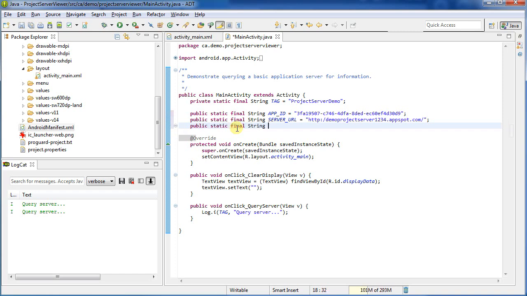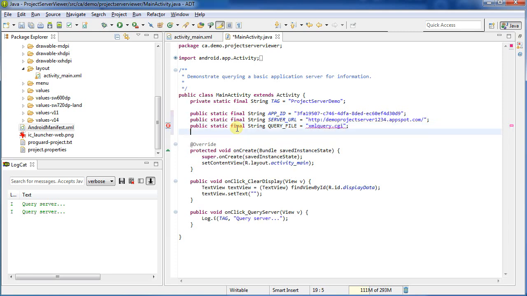And so this is going to be the query file. It is going to be xmlquery.cgi. And finally, I need to figure out what my options are. So create another constant for that. And for this, I need to know the syntax. So I'm going to put the question mark, and then the app ID equals, and then whatever my app ID is.